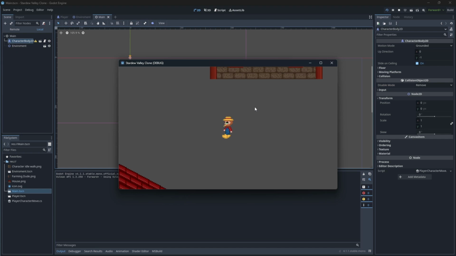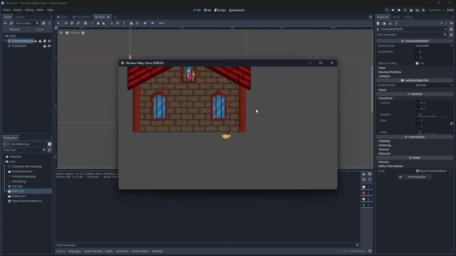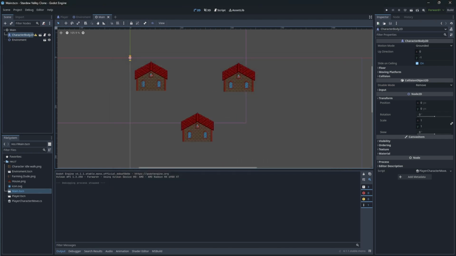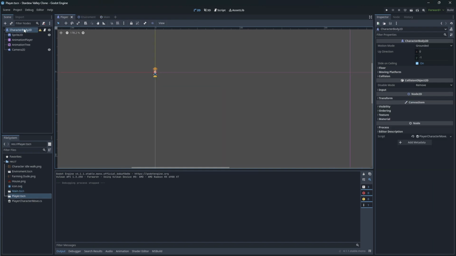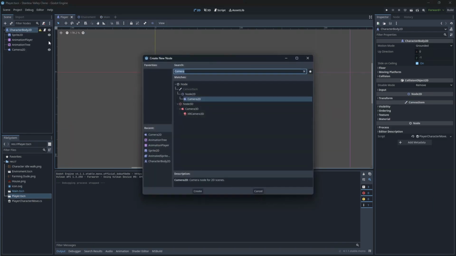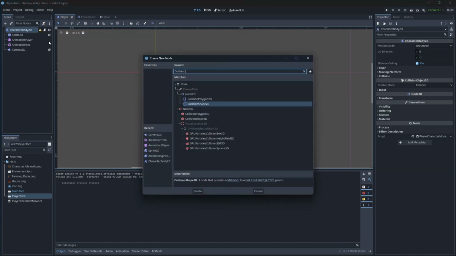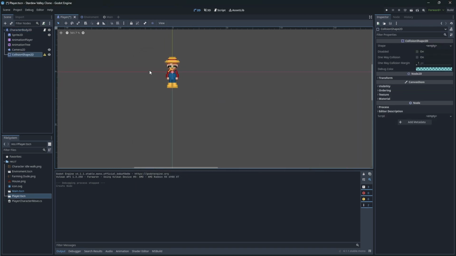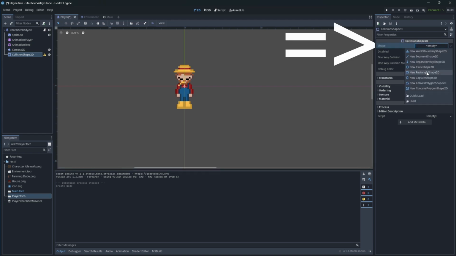Good. Now let's add collision to the player, so our character wouldn't be able to casually penetrate the house with his body. Open the player scene and add a collision shape 2D node. Then provide the shape to the collision shape. I choose capsule shape.